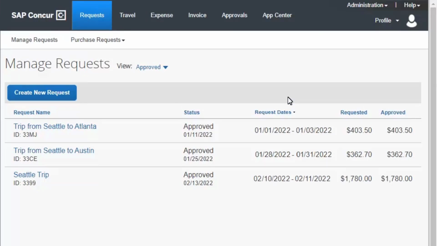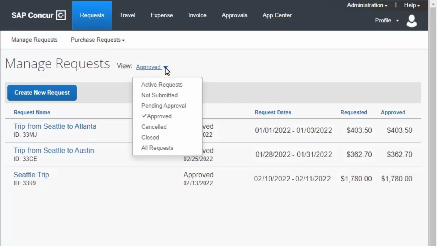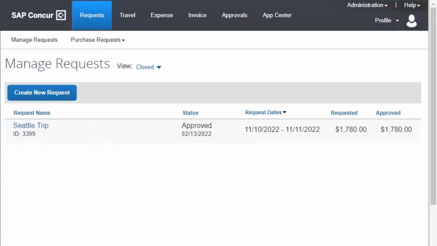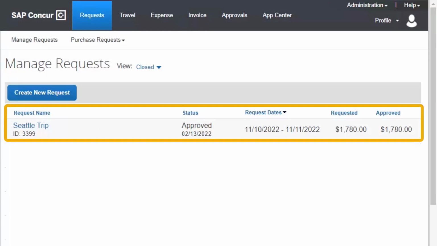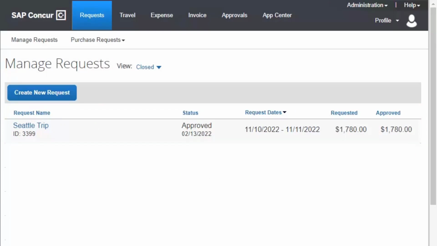If you want to view your closed requests from the Manage Requests screen, select the View drop-down arrow, and then select Closed. You will see a list of your closed requests on the Manage Requests screen. Note that you cannot attach a closed request to an expense report.